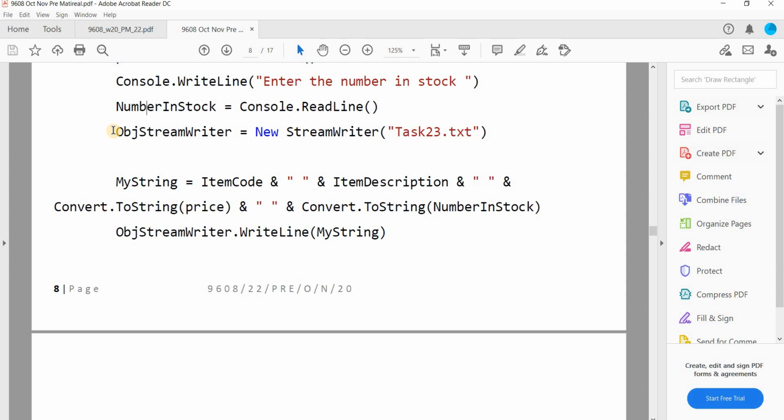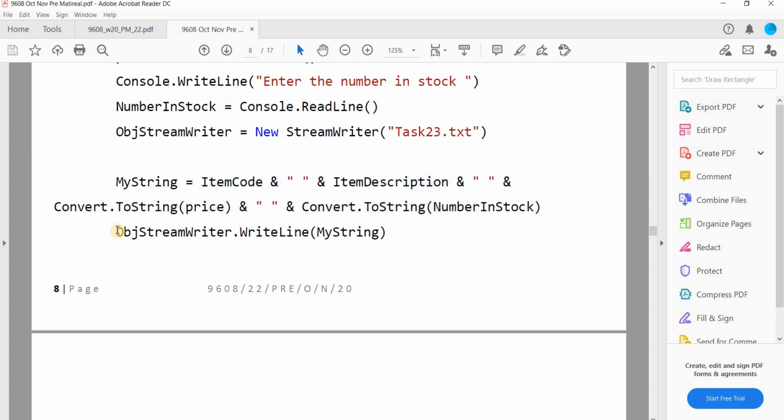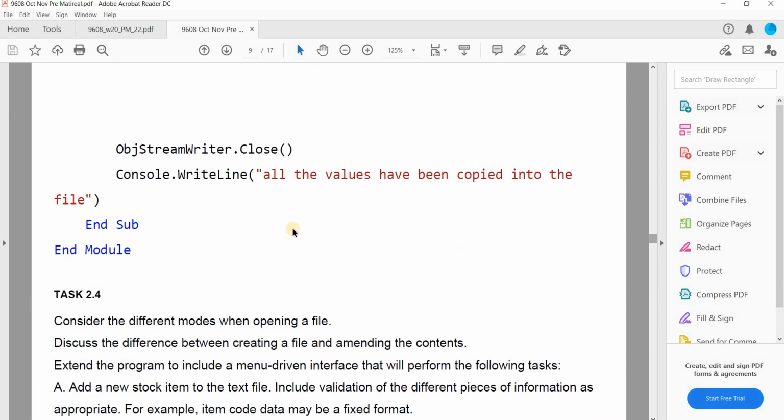This is the file to be opened for writing. The file name is task23, and my string will be used to become one string. All these things, item code and item description, I've joined with a space. Price is converted to a string. After this, I'm going to write that string into the file. Okay, all values have been copied into the file. This is a message display.